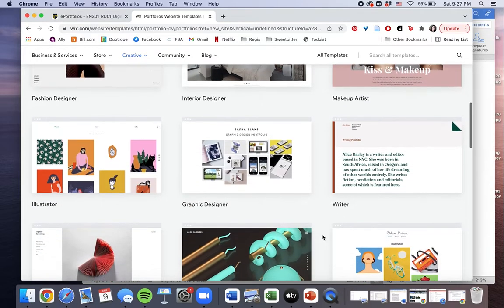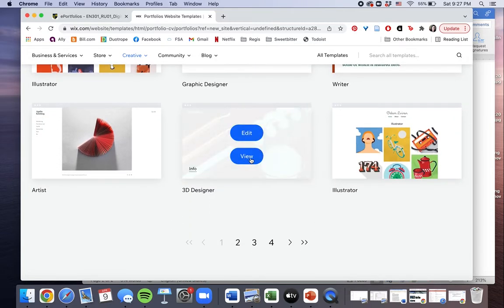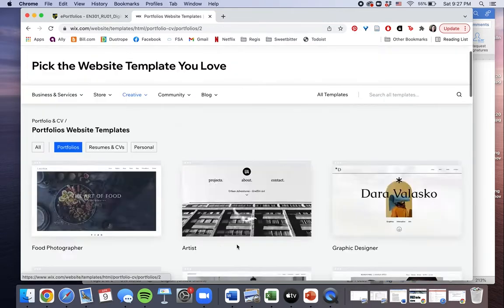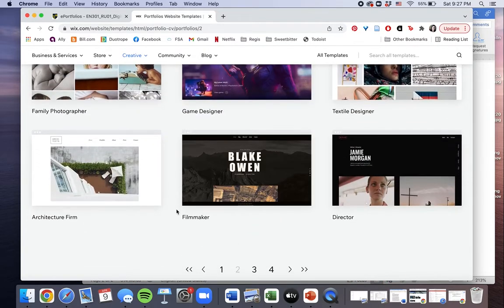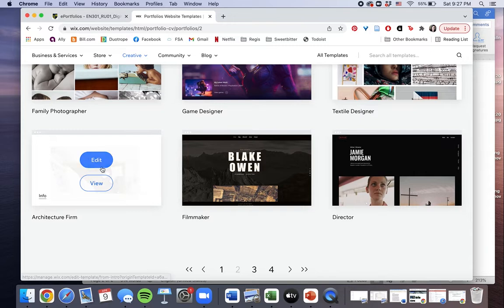So, you can scroll through. If you see one that looks interesting, you can hover over it and click view and see it full screen. But when you find one that you like, I just want you to go ahead and click edit. So let's edit this one here.